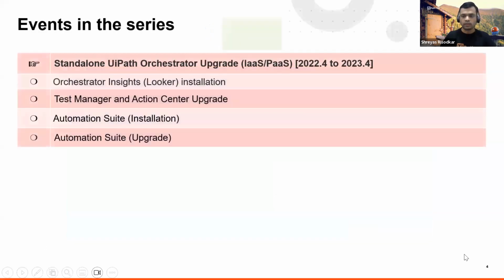So with this, we are very excited to kick off this new series, and as Rohit mentioned, stay tuned. These are the 5 different topics which we are planning to cover in this particular chapter series. The theme for this series is mainly component upgrades. So we are starting with the most common component used in the UiPath family of products, the Orchestrator upgrade, which people encounter more often than not.